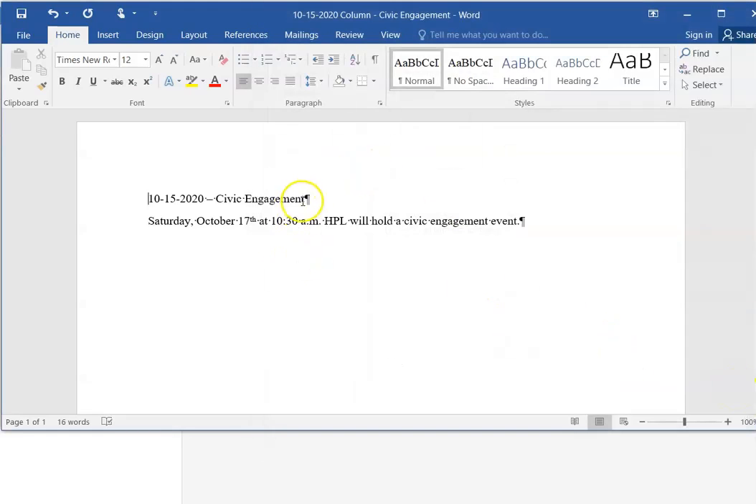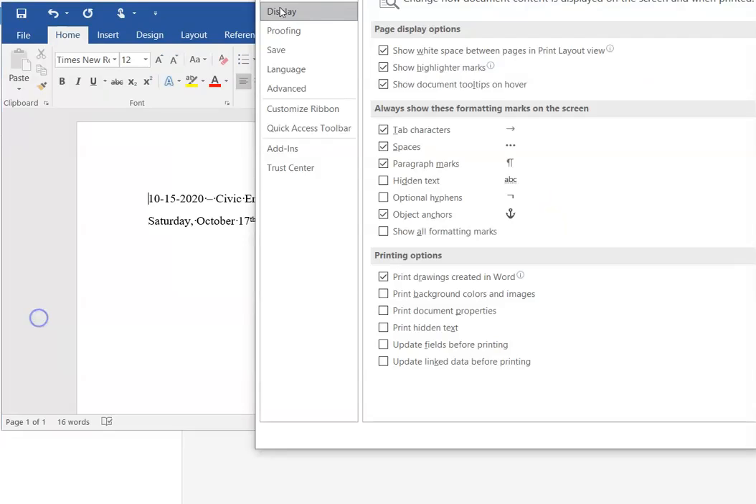So you can see that it's added in the paragraph marks. It's added in between every word a dot so that you know that that is the end of that word. I'm going to go to display. Now I'm going to take the tabs out. I'm going to take spaces out. I'm going to take out the paragraph mark.